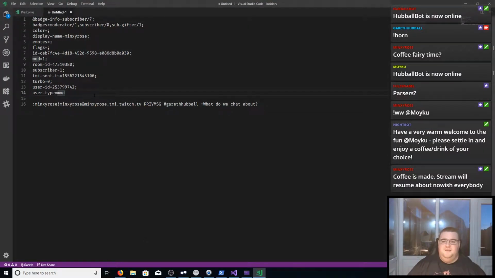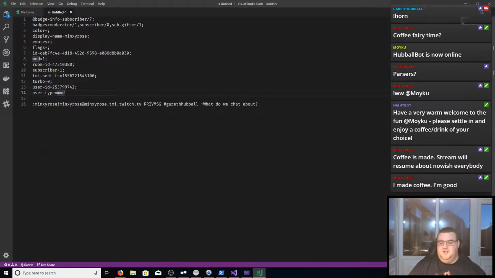So this is now the format of the message that Twitch sends to us. Whenever anyone sends a message on Twitch, we get that kind of format in IRC. So, it starts with an @ and then it's key equals value pairs, semicolon delimited.